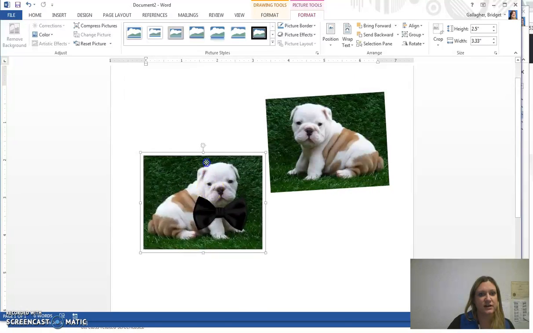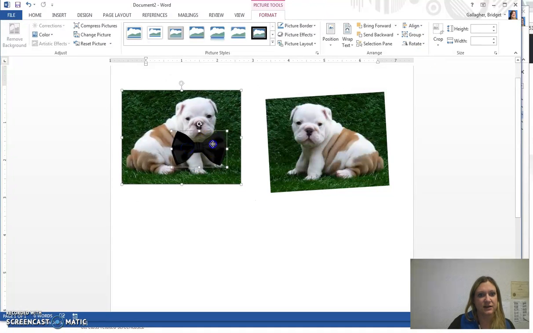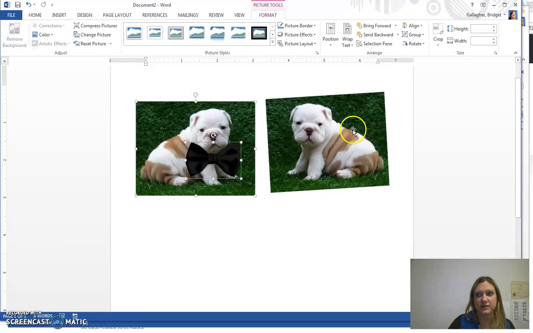Now this cute little dog has his bow tie all ready to go to his party. Okay. If we want to ungroup, no problem. Just ungroup that, and now we can put the tie on his other friend over there.